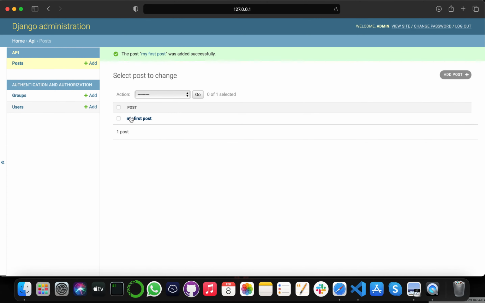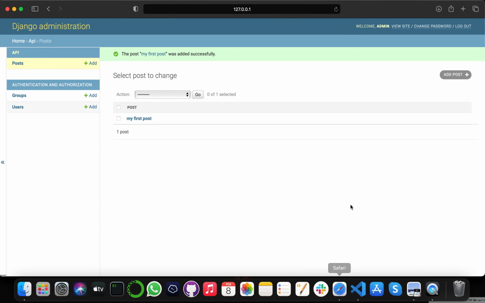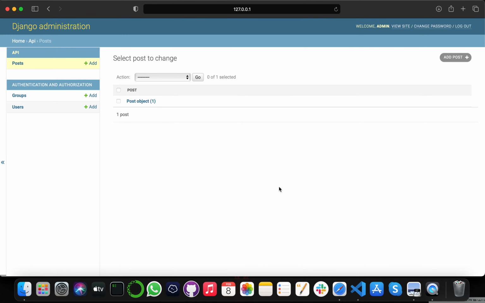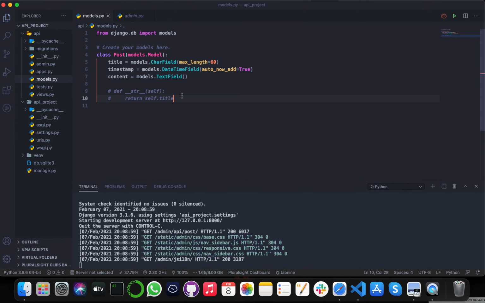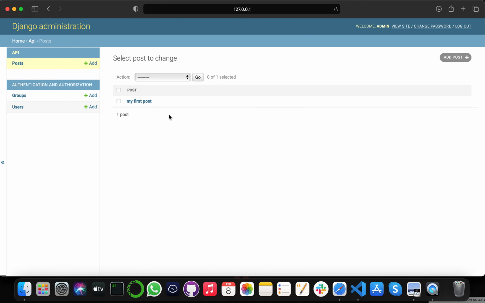Now notice we're getting the title as the face of our object, and that's because of our model's __str__ we put here, the representation. What if I comment this out? Then if I reload this, we get Post object 1. Now this looks a bit off because we don't know what Post object 1 is. Therefore, we're going to use string representation to represent whatever the title is. We want to make it the face of the object. So now if I go back, there we go, my first post.